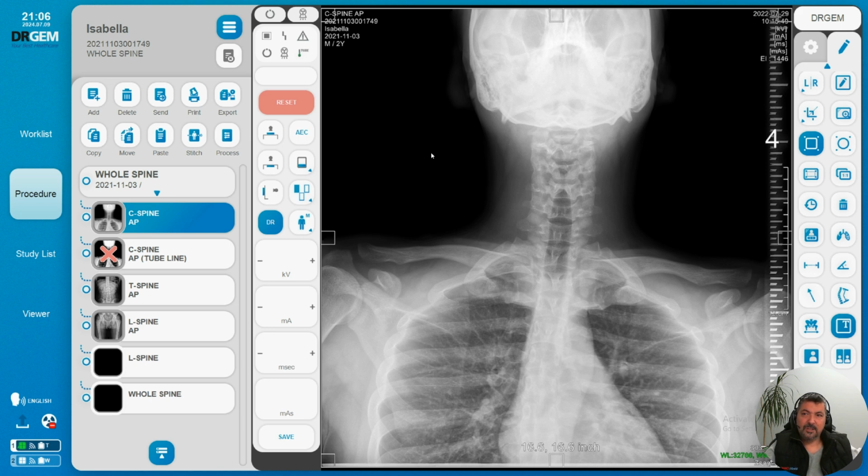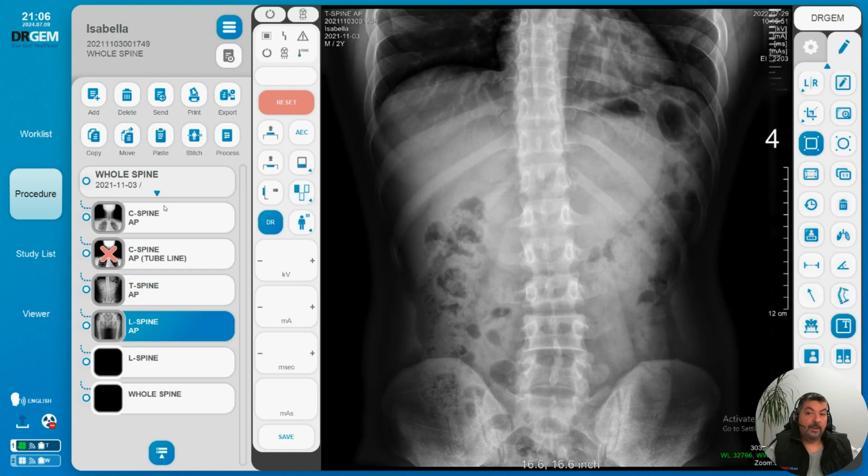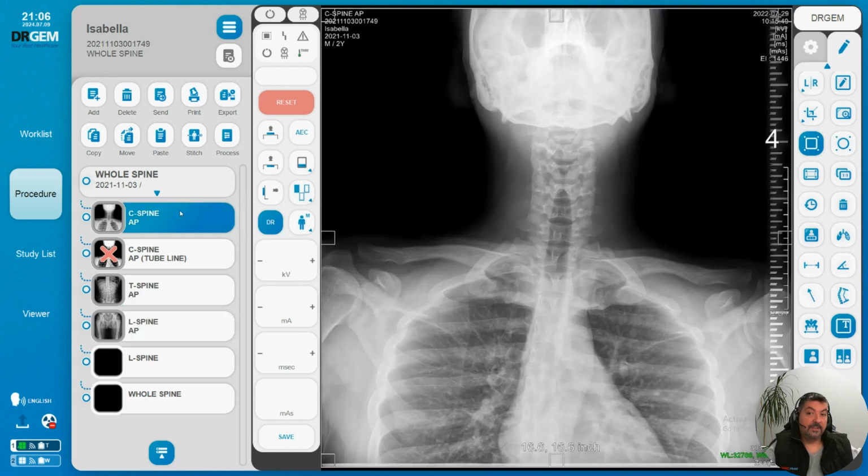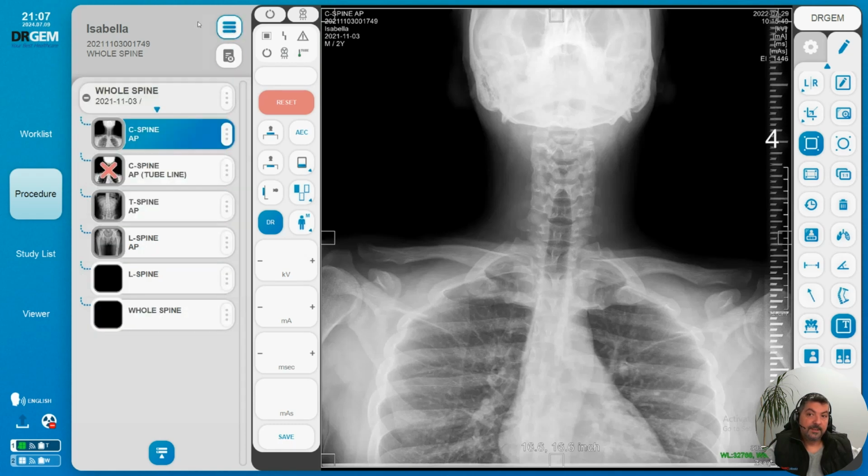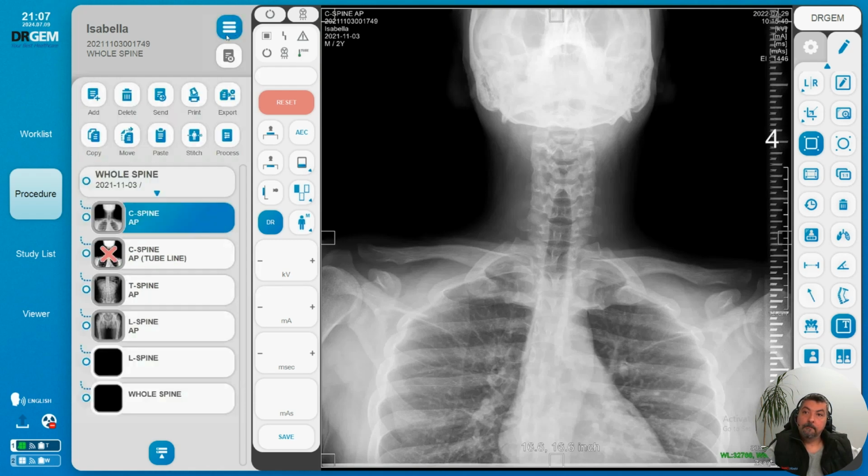So this is our test patient, Isabella, and we've got an AP series of cervical, thoracic, and lumbar spine, as you can see. What you want to do is instigate the stitching process. Now, if you don't see this menu here, it's generally because it's hidden. So if it's hidden or you can't see it, click on this hamburger icon, as we call it, buns and a patty, and this opens up your menu.